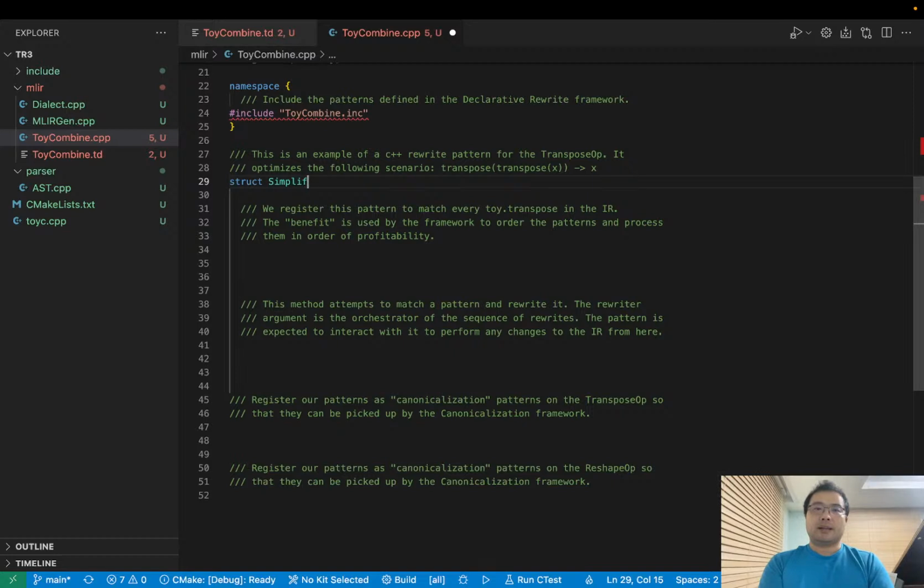Simplify, redundant, transpose. This is an example of a C++ rewrite pattern for the transpose op. It optimizes the following scenario: transpose, x, x.